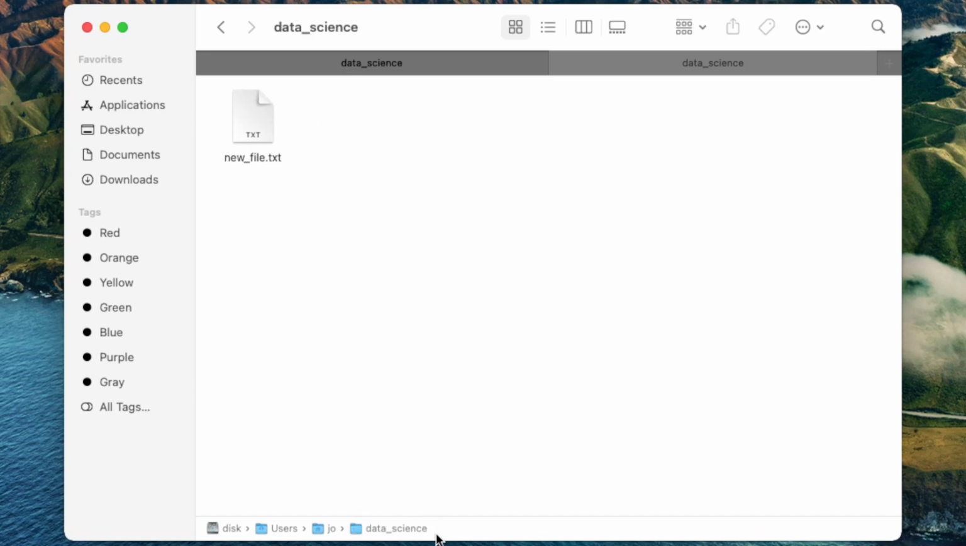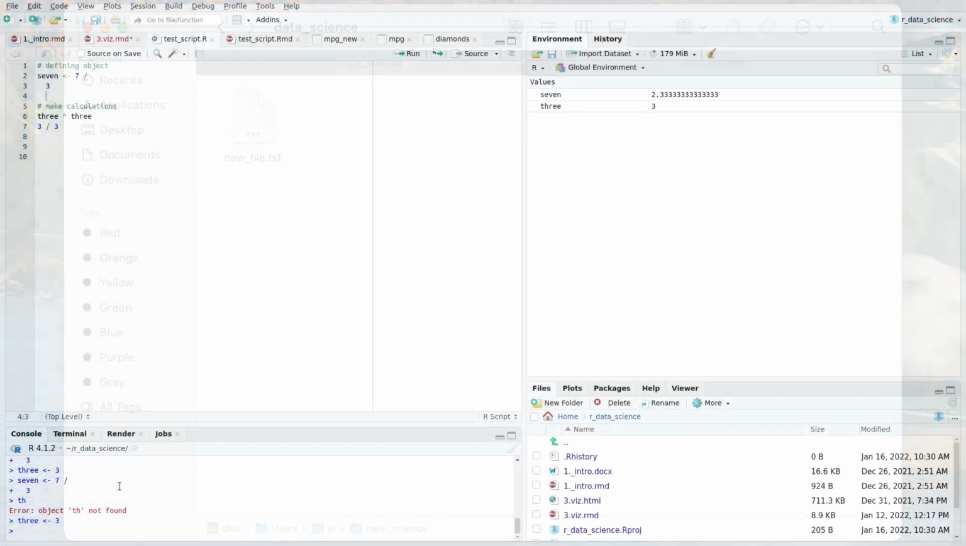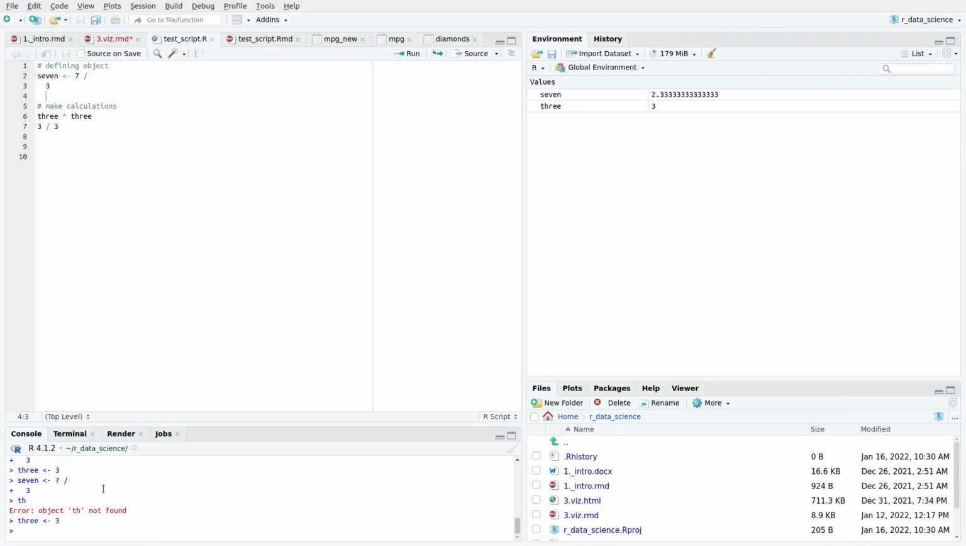Now, you might not have this path down here describing where your file is located, but when your Finder is open, you can simply go to View and then enable the option Show Path Bar. Now, back in RStudio, you can see your current working directory just above the console, or you can also use the command getwd, so get working directory, to see where exactly R is currently looking for files.